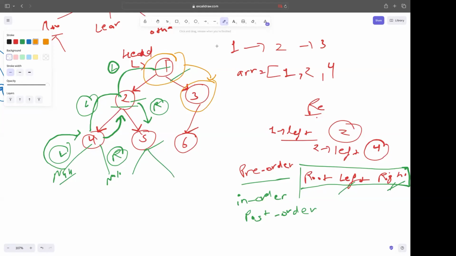Yes. Okay. For in-order traversal, the operations are left, root, and right. And for post-order, it is left, right, and root.